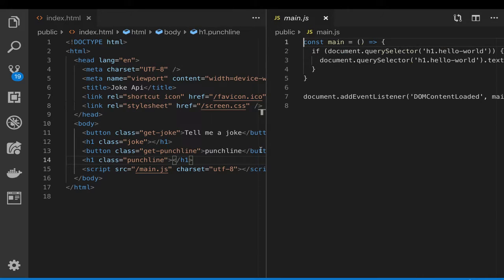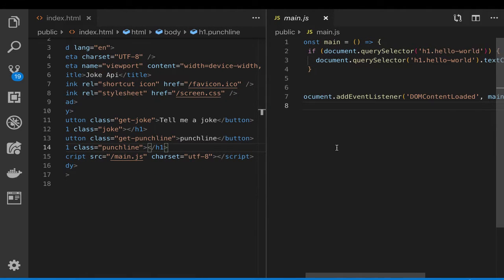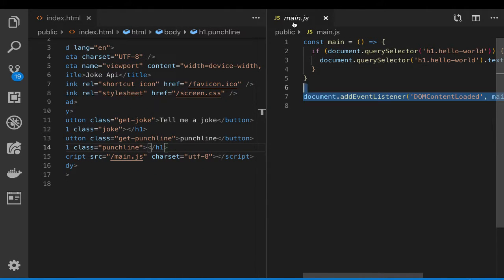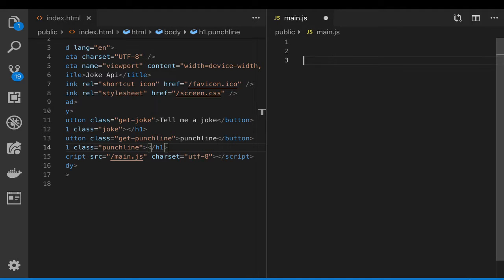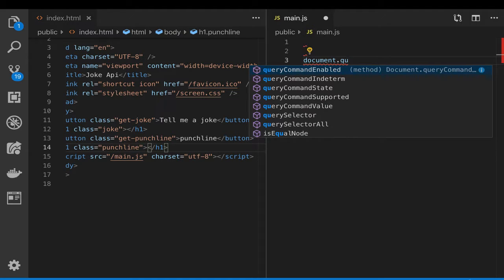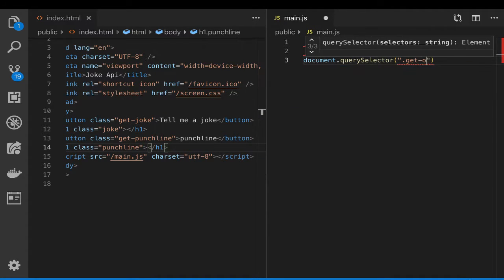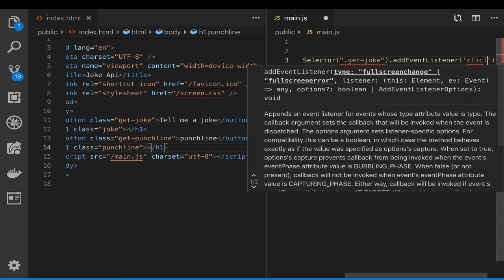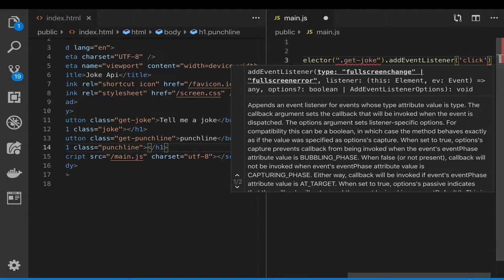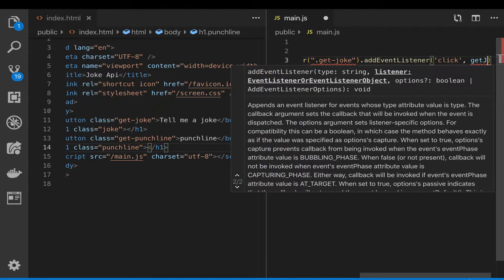So I'm going to add some event listeners here. We're going to get rid of everything. So we're going to have document.querySelector. We're going to start with the get joke. Yep. Get joke, addEventListener, click. Get joke from API.